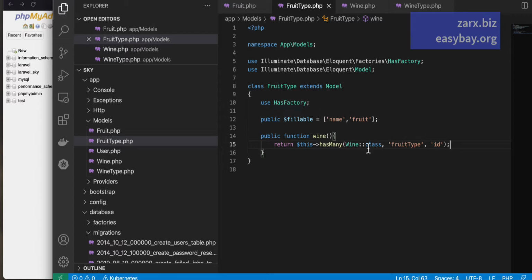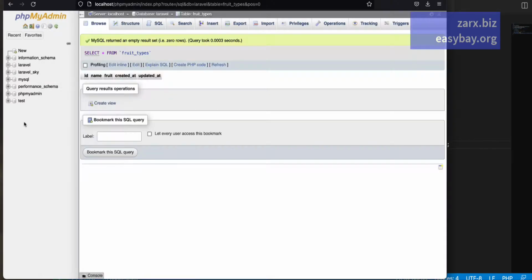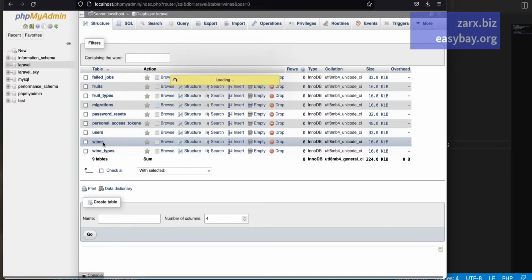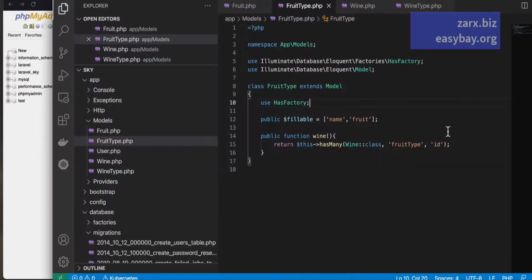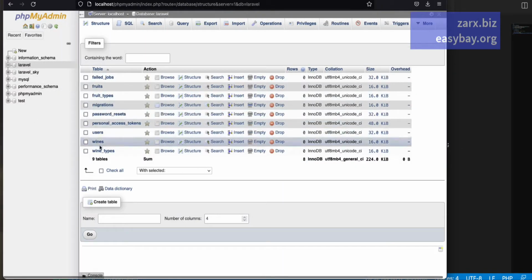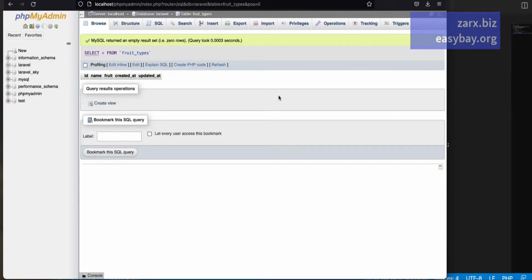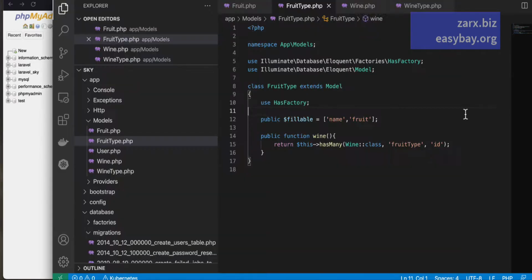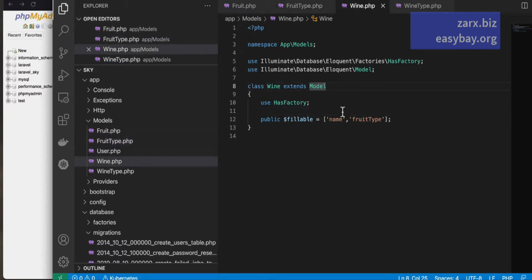So we are referring, in the wine table we have fruit type, which is referring to the fruit type table with the ID. So if I go to the wine table, there is fruit type, we provide it here, and it is referring to the ID of the fruit type table. So in the ID of the fruit types table, which is here. All right, so we need to create the relationship in a similar way in the wine table as well.